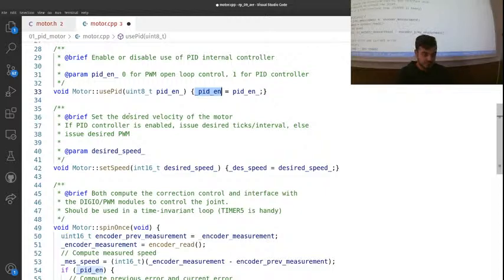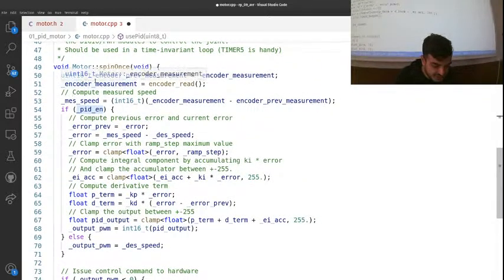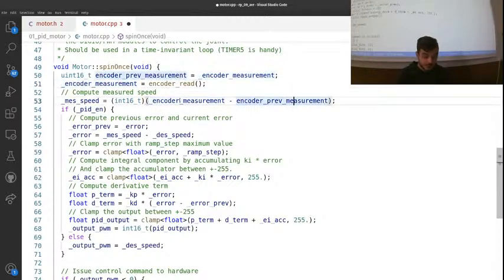Yeah, that's it. So for the important function, we first compute the two encoder measurements, the one at the previous time iteration and the one at the current time. With these two variables, we are able to compute our measured speed that you can see here, and we also cast it to a signed integer, since we may be going in the other direction.